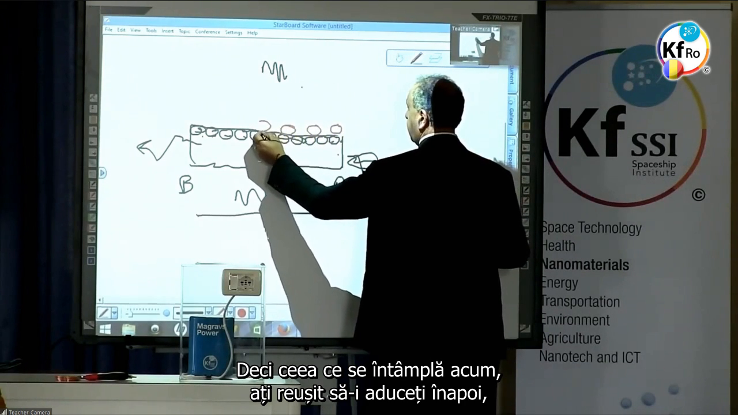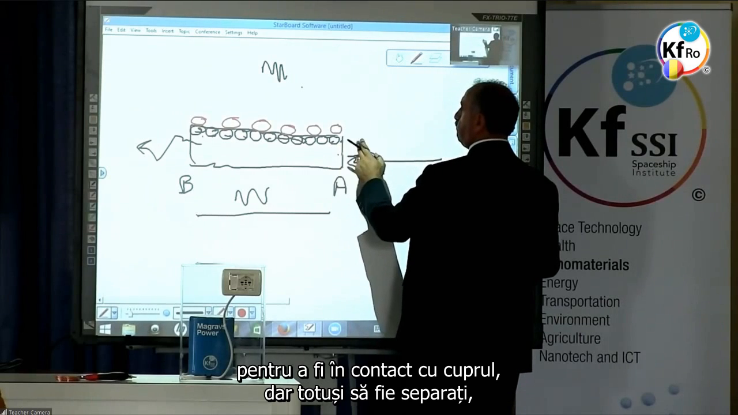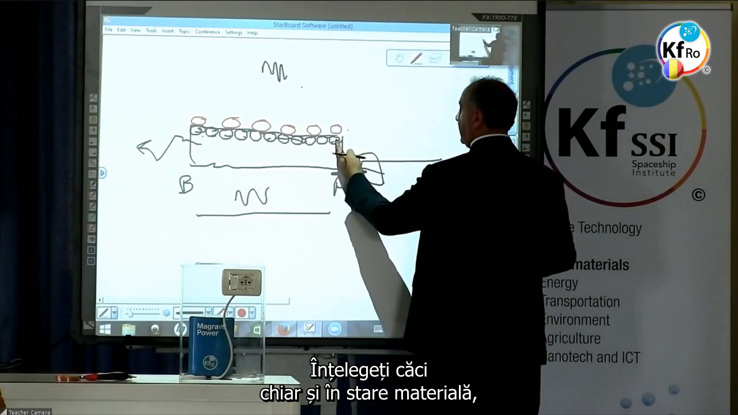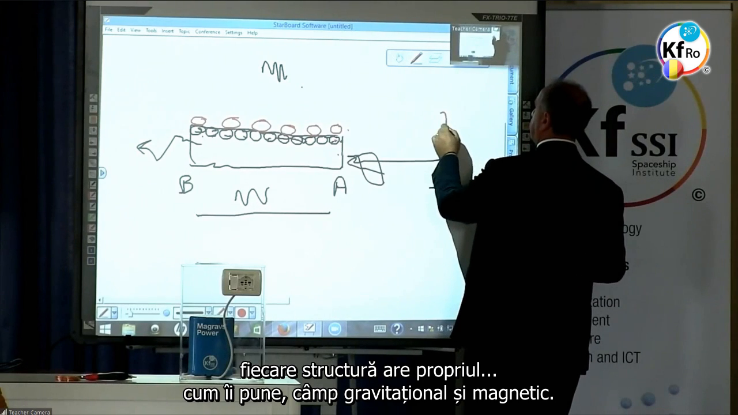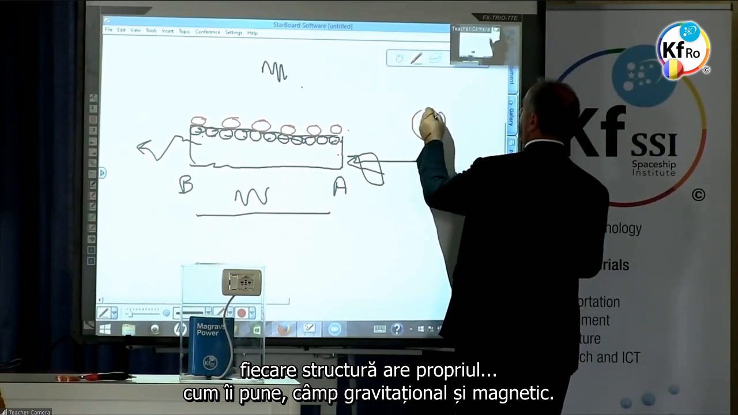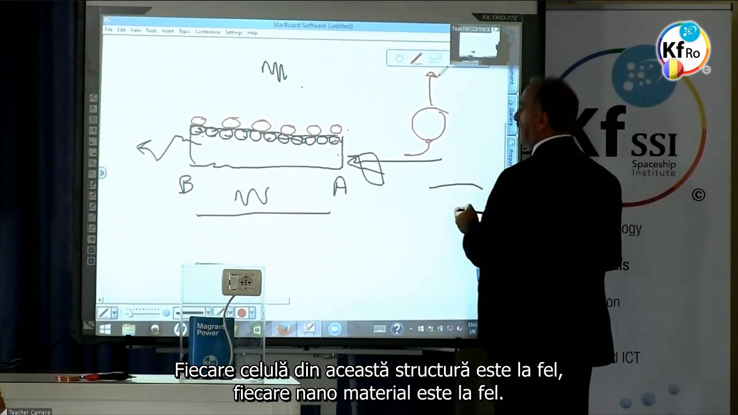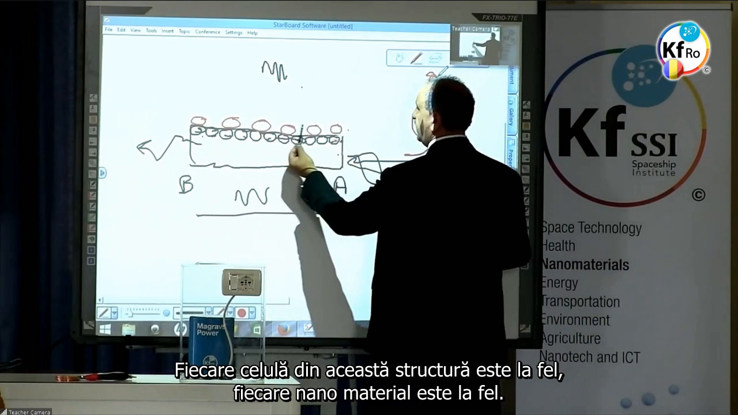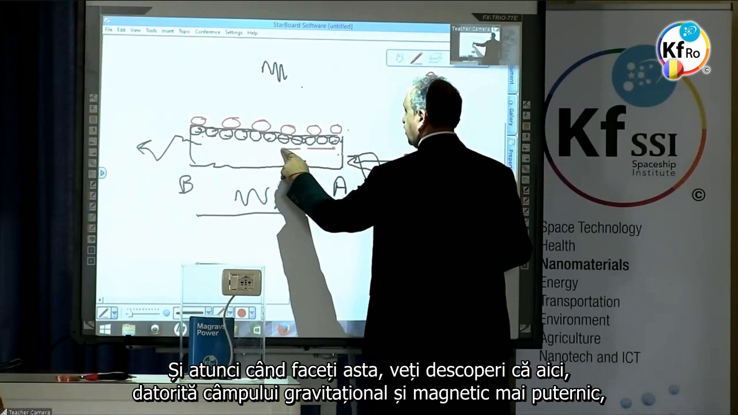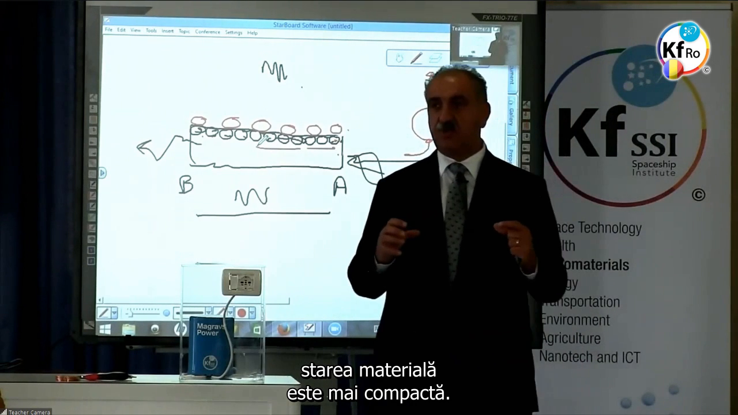So what happens now? We managed to bring them back to be in touch with the copper, but still separated according to the gravitational magnetic field. Even in a matter state, each structure has its own gravitational magnetic field. It's like Earth. It has a south pole entry and a north pole exit. Every single cell in this structure is the same. Every nanomaterial is the same. And when you do this, due to a stronger gravitational magnetic field and less magnetical field, which is repulsion, the matter stays more compact.